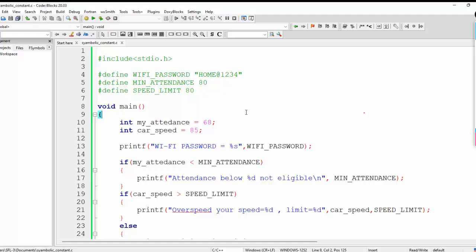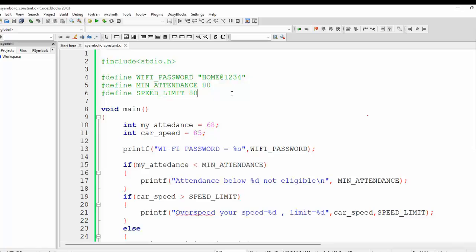So far it's straightforward. But now let's see why symbolic constants make our programmer life so much easier. Let's move on. We are going to discuss advantages of using symbolic constants. Now advantage number 1, easy to modify.